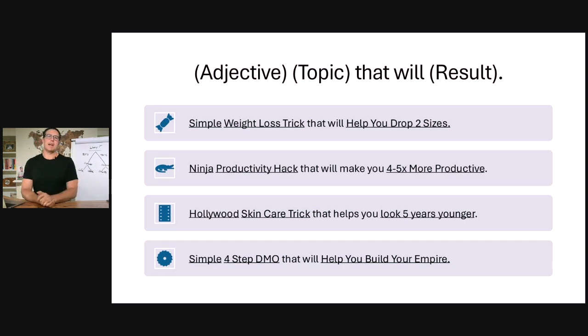Who is going to read that value post? Someone who's struggling to lose weight, the audience you want to build. What if you're more about success? What if you're more about productivity? Your system is all about helping people improve their lives. Ninja productivity hack that will help you be 4 to 5 times more productive.